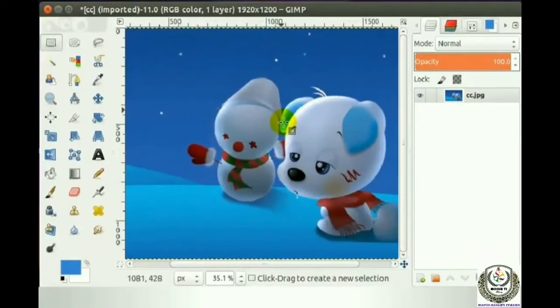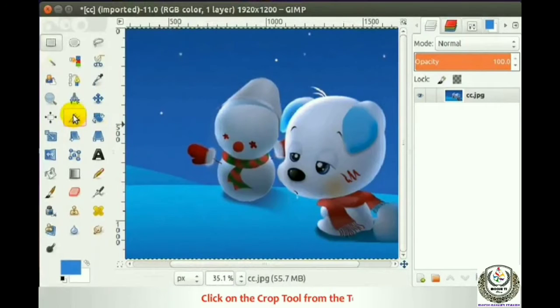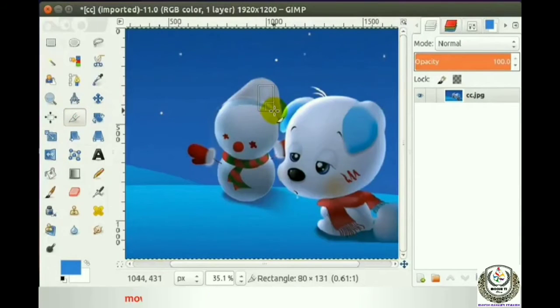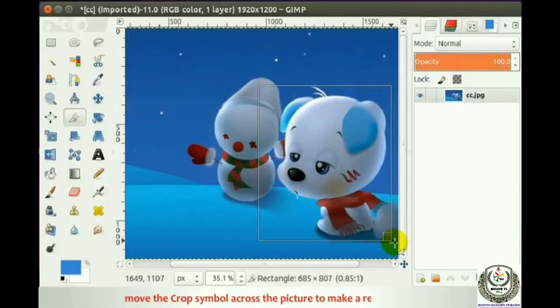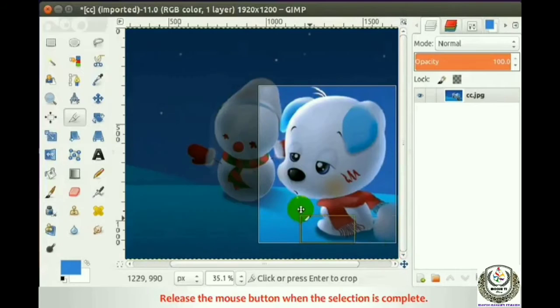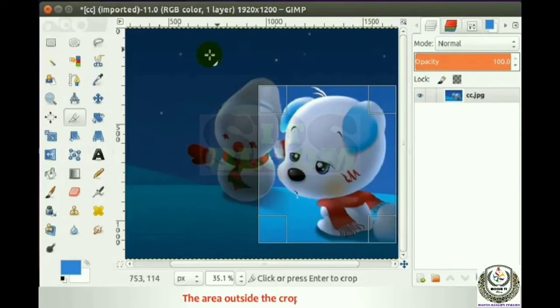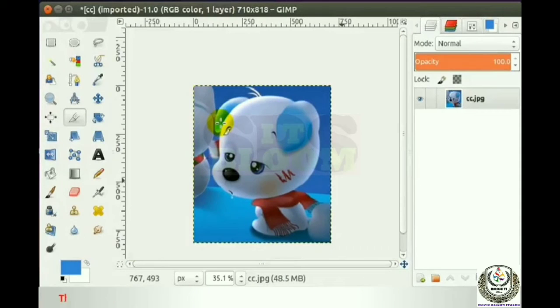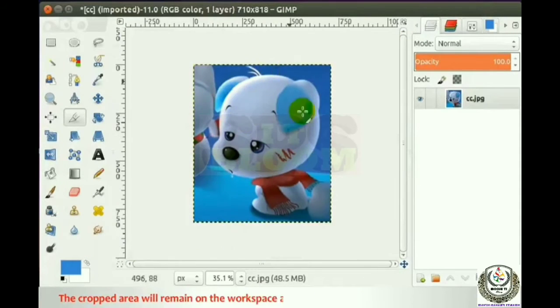Crop tool. Click on the Crop tool from the toolbox. The mouse cursor changes to a cropping symbol. While holding the left mouse button, move the crop symbol across the picture to make a rectangular selection. Release the mouse button when the selection is complete. The area outside the cropped area appears dark. To finish the cropping process, double-click anywhere on the image window or simply press the Enter key. The cropped area will remain on the workspace and the rest of the image will be deleted.